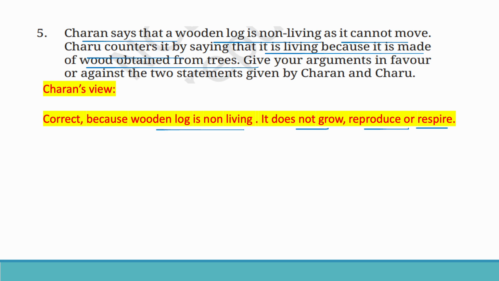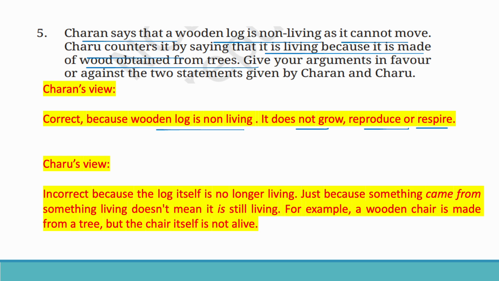Why? Because it is made of wood obtained from trees. Is it correct? Charu's view. What about Charu's view? It is incorrect. Why? Because the log itself is no longer living. Just because something came from something living doesn't mean it is still living. For example, a wooden chair is made from a tree, but the chair itself is not alive.